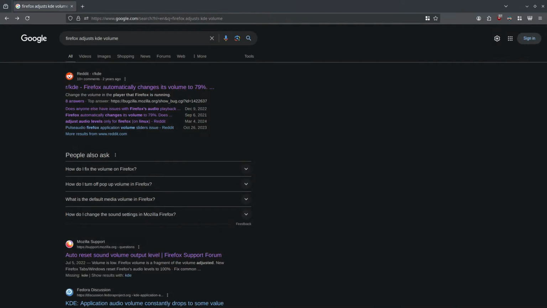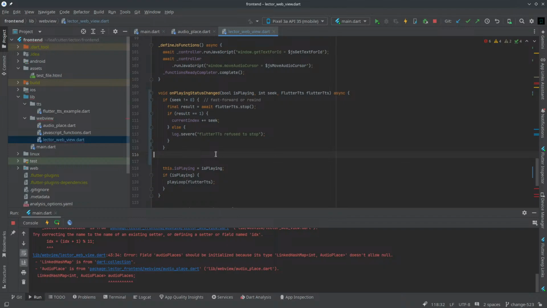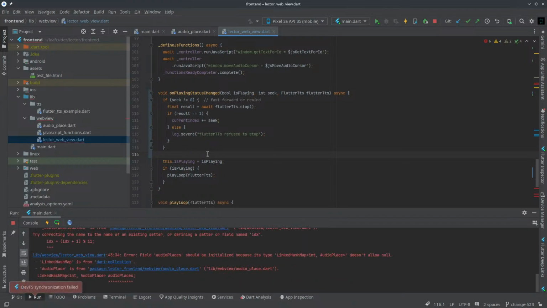Undoing what the user intends is one of the ugliest things you can do, I feel like, as an app. I don't know if this is Firefox's fault or KDE's fault. Seems like people are blaming Firefox. But I don't want ear-blistering noise.